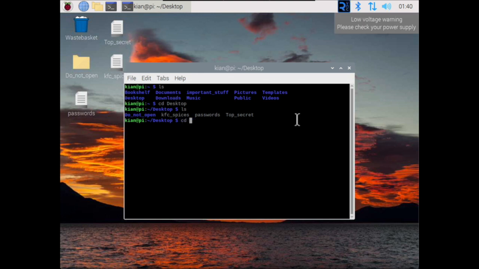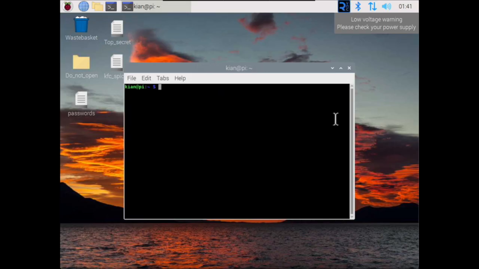Now I'm going to change my directory to a do not open folder, and I'm going to list the files in there. As you can see, there are some files in that, and I'm going to cd to our Pi and then clear the terminal for a blank state.